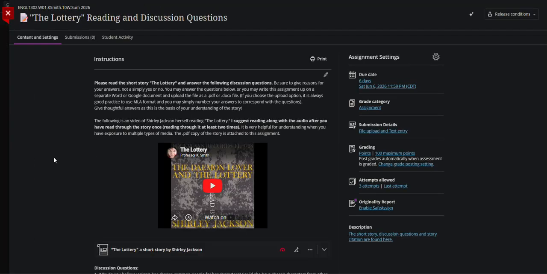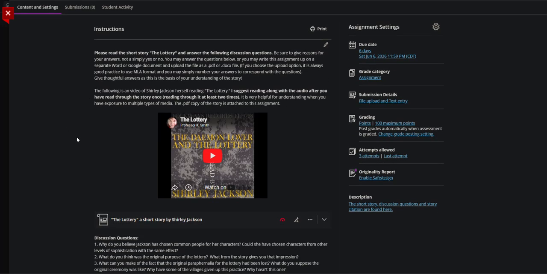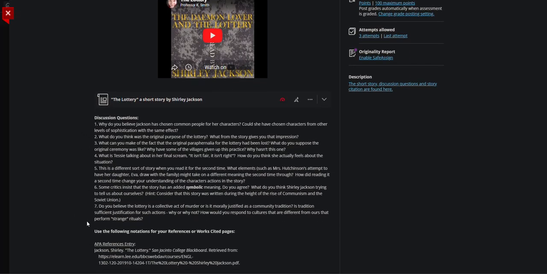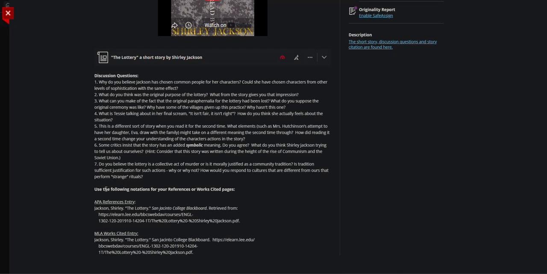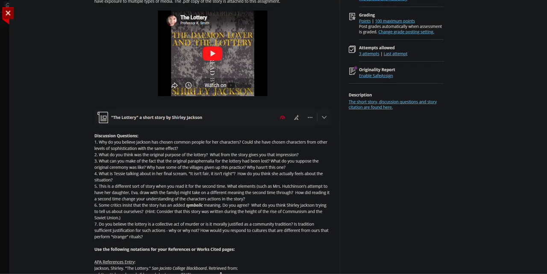Now, The Lottery is Shirley Jackson's most famous short story. And this is how actually all of our stories are going to be set up. So you need to read the story and answer these discussion questions, which are right here. There's 7 for this one. When you write your paper, here are the notations you would use in order to reference this story. So these are important. I will try to remind you of these later when we are looking at writing the papers. But first and foremost, let's get through the stories and make sure we understand what's going on.